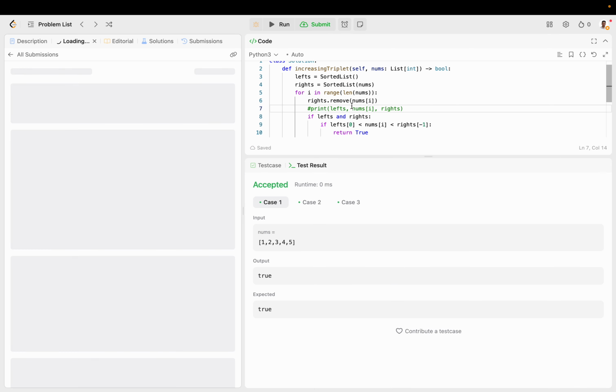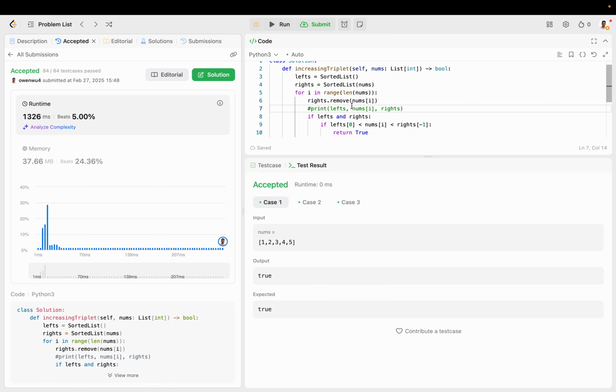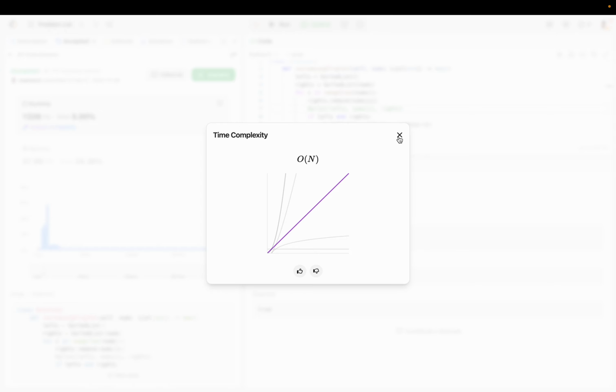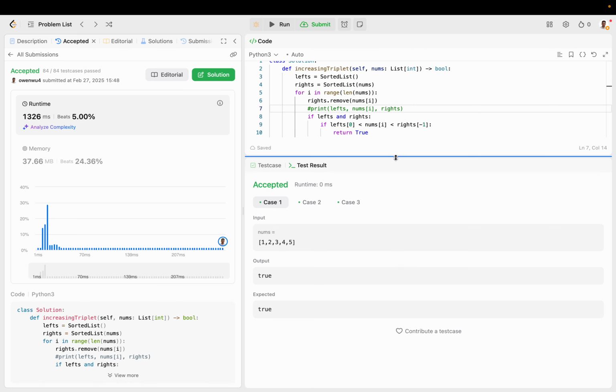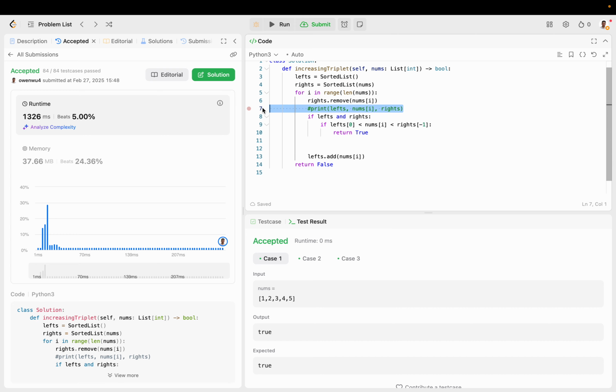So if you submit this, there you go. Passes all test cases. Not the most efficient solution, but this is my very own solution, and I think it's very intuitive. It's O(n), it's linear, so it's not terrible, but it is in the bottom 5%.